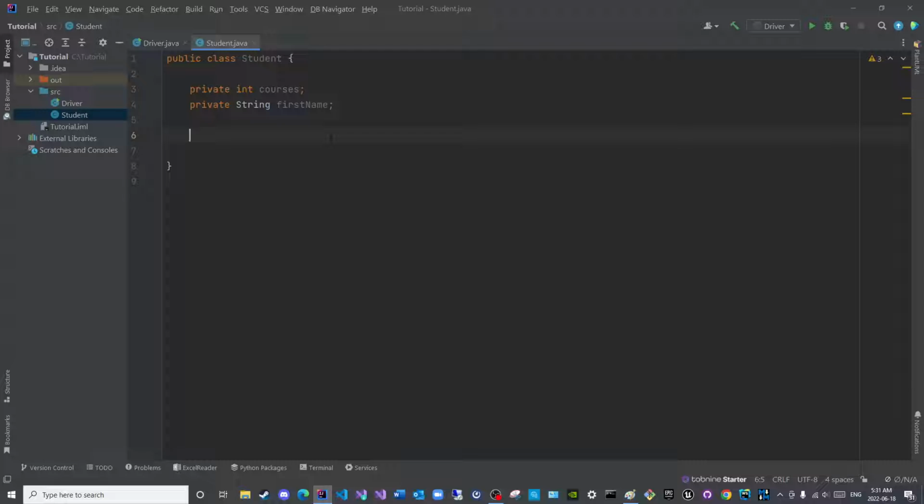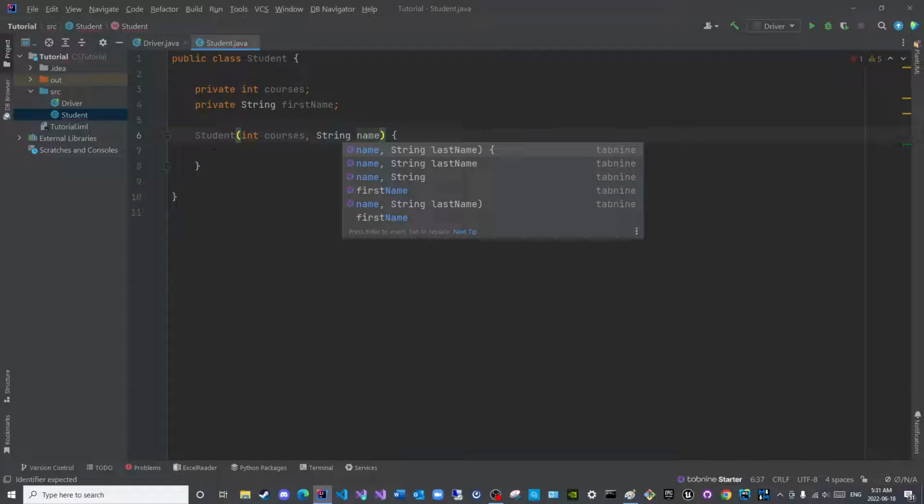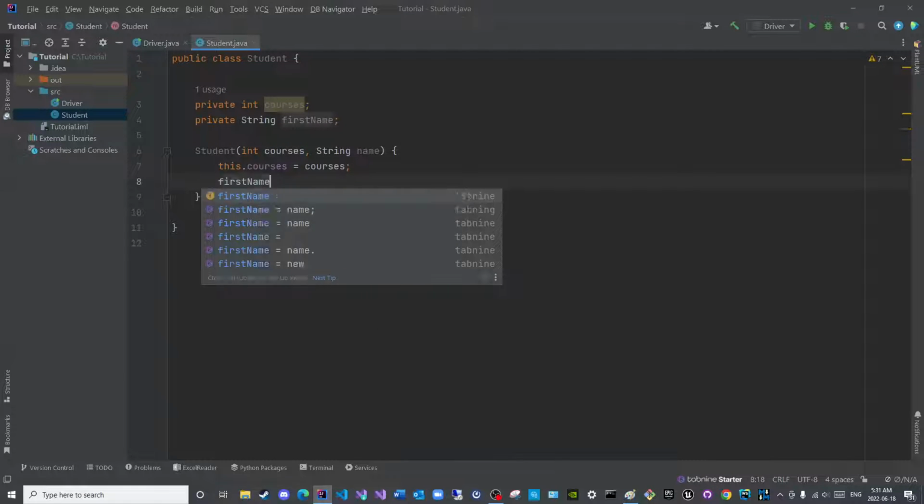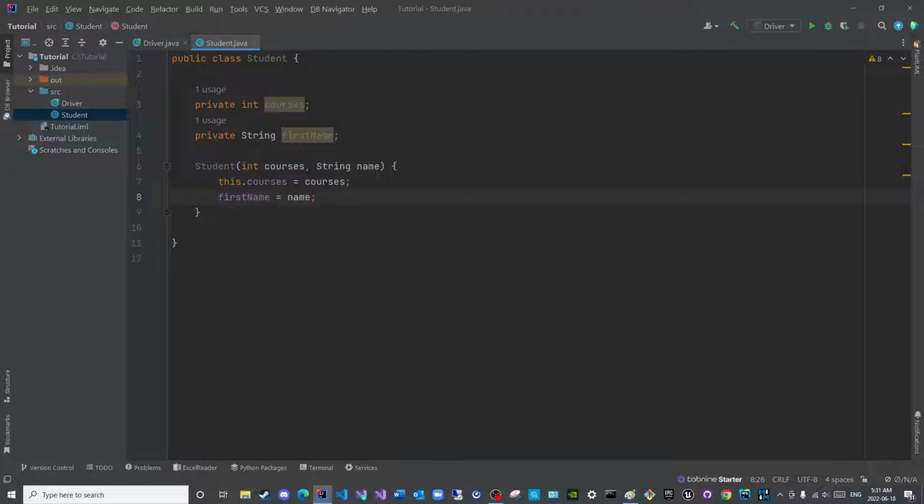And I will create a parameterized constructor that accepts the courses and the name of the student, and this dot courses is equal to courses and first name is equal to name. I do not need to use this for the first name instance variable because the names differ, but I can use this, of course. I simply wish to remind everyone that if the parameters mismatch, you do not have to use this keyword. The compiler understands.